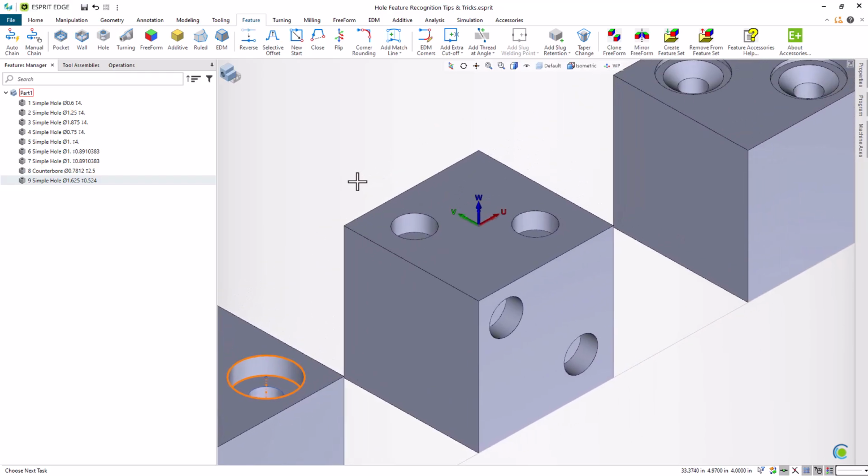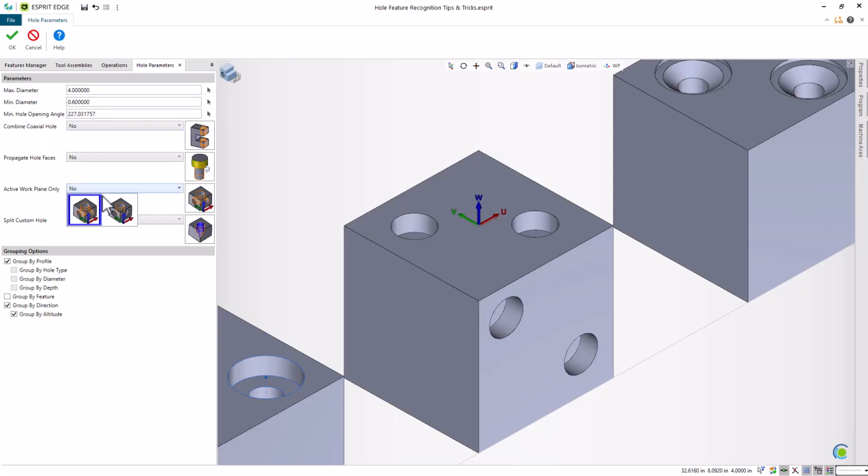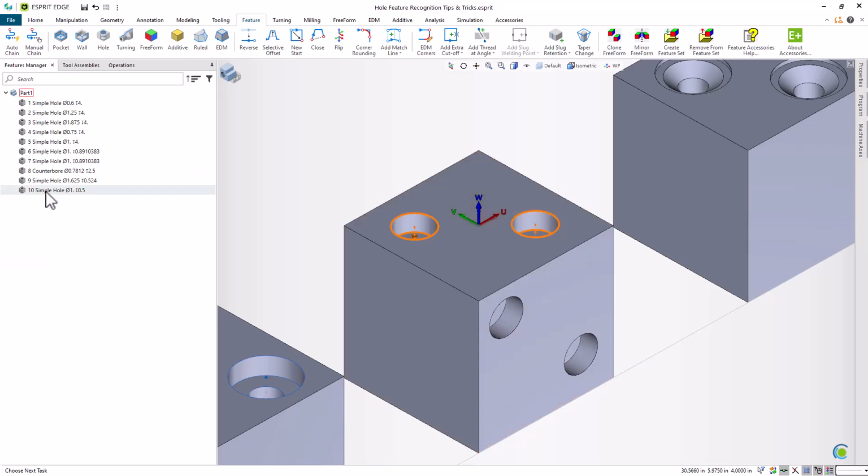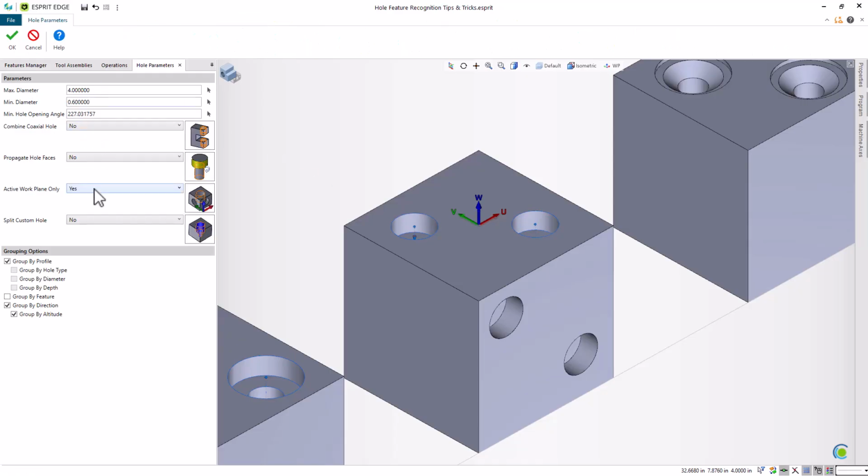The active work plane only parameter, when set to yes, will constrain the selection to only holes parallel to the W vector of the active work plane. Notice how it only makes this feature, even though the entire solid is selected when we click OK. Diving back in, if we set this parameter to no, all of the hole features are created, regardless of the direction.